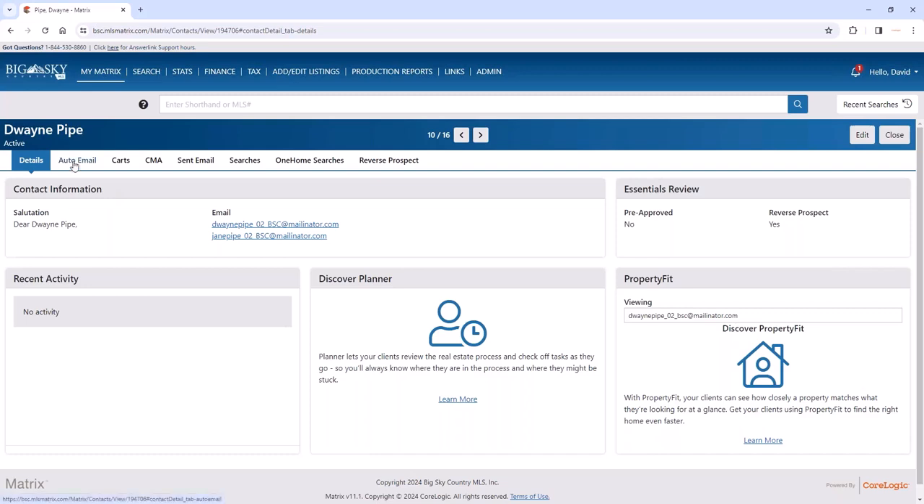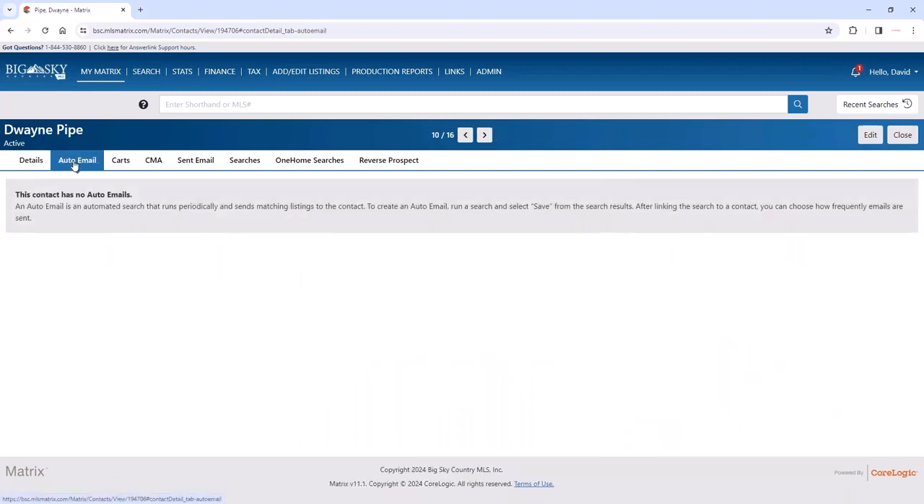So in this case, let's say, for example, I'm creating auto emails for this contact. This is where I'm going to see all of the auto emails that I've created for this specific contact. So if I want to come in and manage that auto email, I know exactly where to find it. Same thing with carts. Now carts, we're not going to get into carts today, but a cart is essentially just a repository. So if I'm going through creating searches for, well, maybe for myself or maybe for specific contacts, if I add specific properties into a cart, well, if that cart is associated with a contact, then I can easily find it.